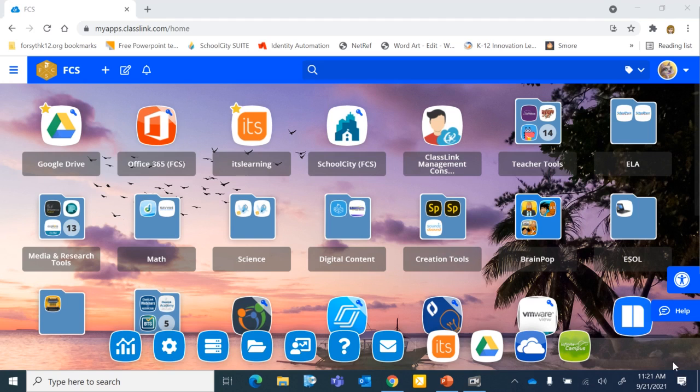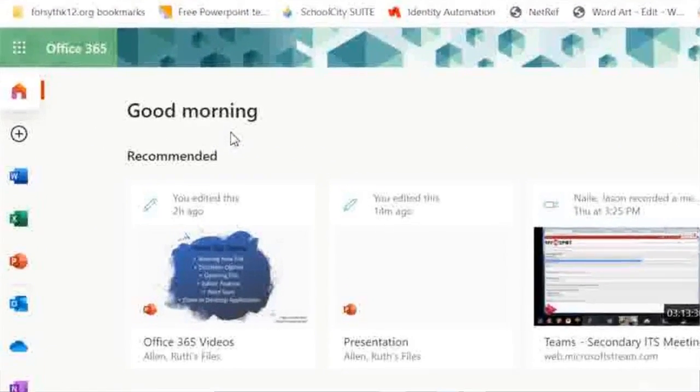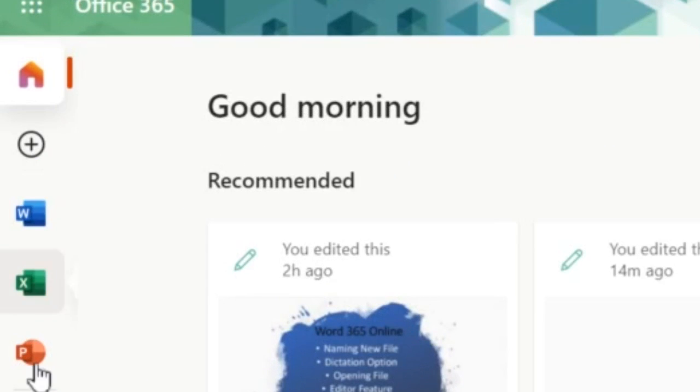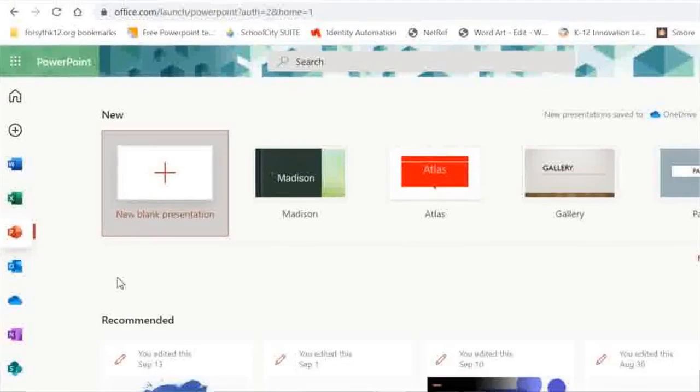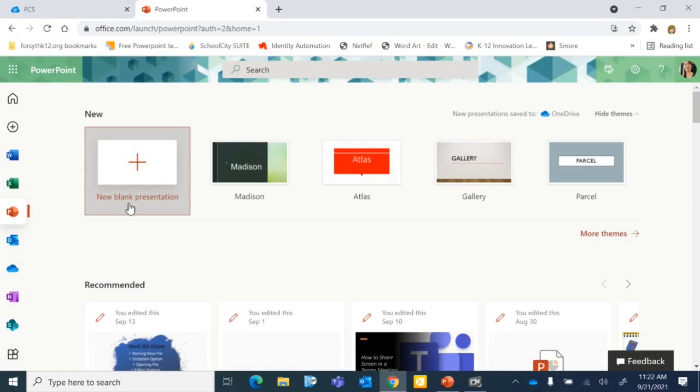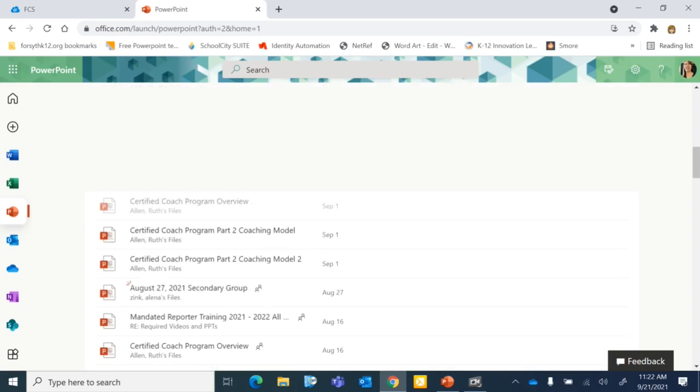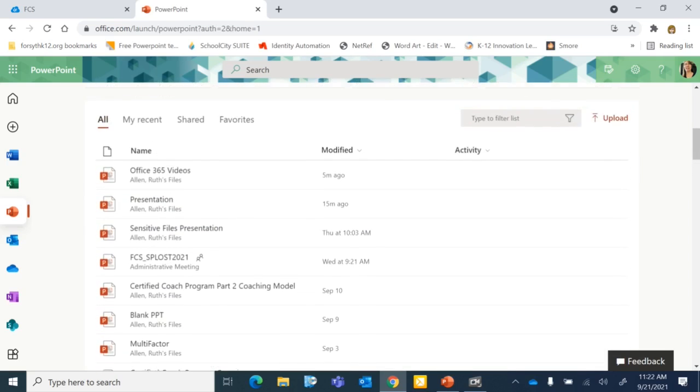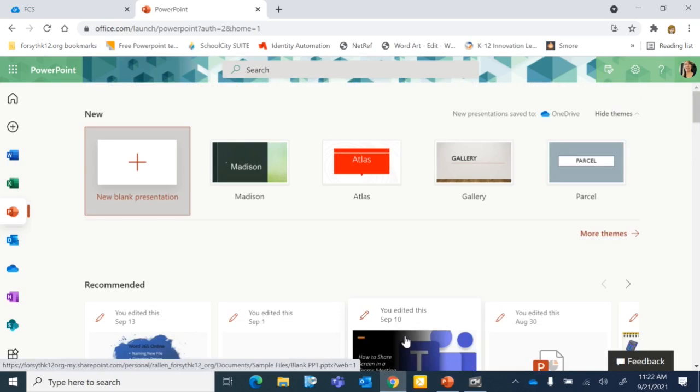If you're here in Forsyth County Schools, log into ClassLink and click on the Office 365 icon. Once Office 365 opens, in the far left column, find the PowerPoint icon and click on it. Once PowerPoint opens, you can just click New Blank Presentation, or if you have a previously created PowerPoint that you want to access, scroll down the screen and you'll see all of your old PowerPoints that you can open. I'm going to open a new blank presentation.